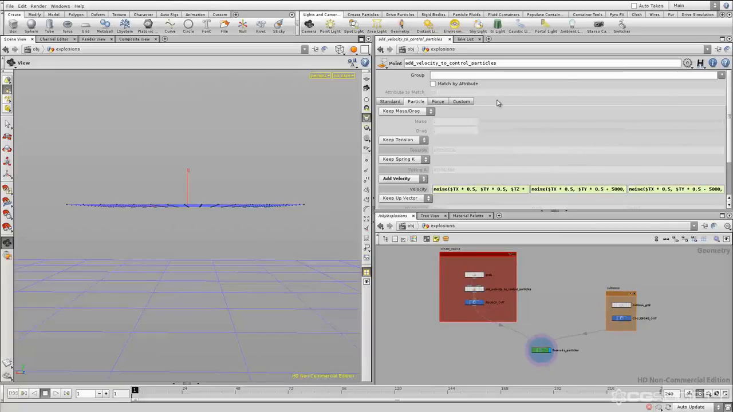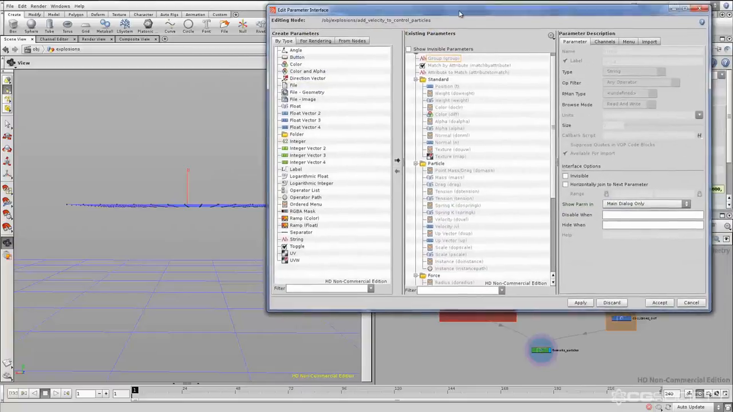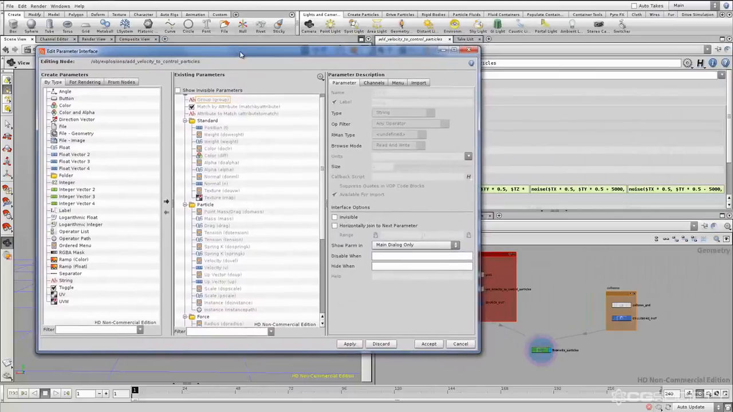So the way that you add a spare parameter to a node is you go to the node options menu, which is this little gear looking icon right here. It's in the top right of the parameter pane. If you just click that and pull it down, there's this edit parameter interface. It's the first one in the menu. So if you click on that, it brings up this dialog where we can add parameters.